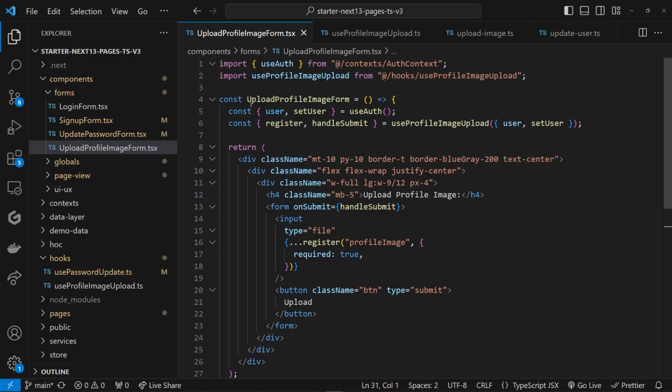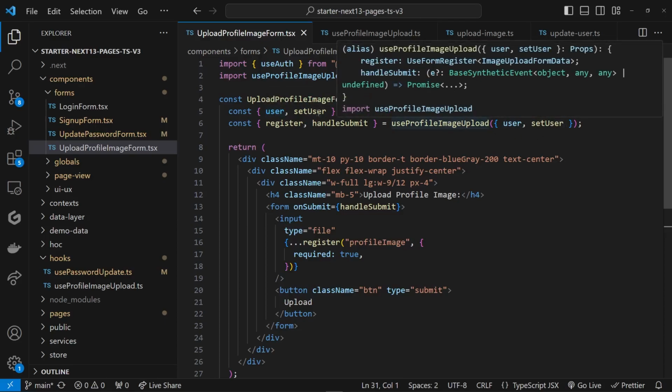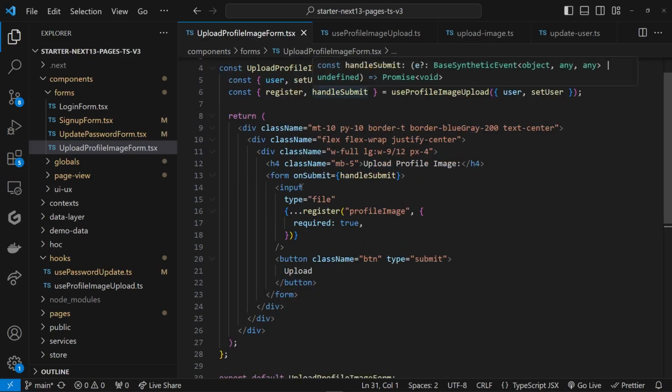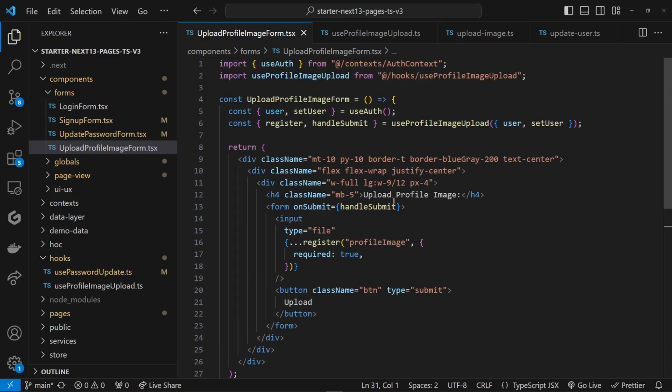So as you can see here, initially we got the user and set user and sent this to this hook, and we got register and handle submit back. And in here we just use the register, create the input, which is profile image, and this is the one we're watching, and then upload, right? Simply upload, and in here we're calling on submit, the handle submit that we got from the hook. That's it. This job is done.